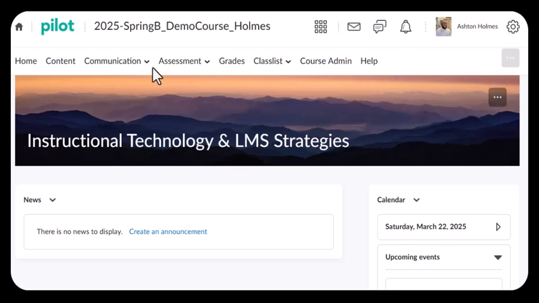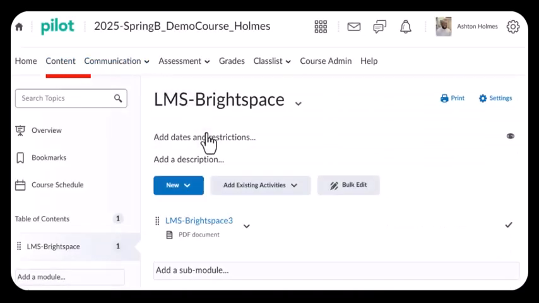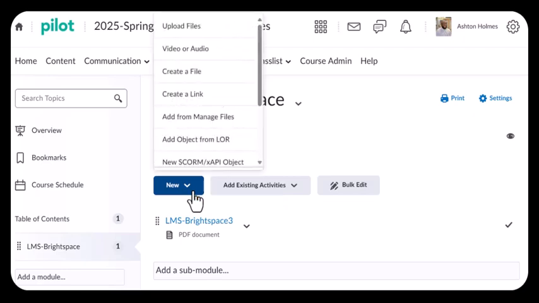Click Upload Create and select Create a File. Enter a title for your page. This title should be clear and relevant to the content you're adding.